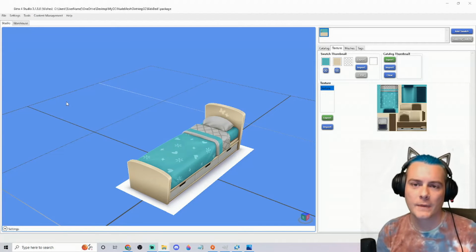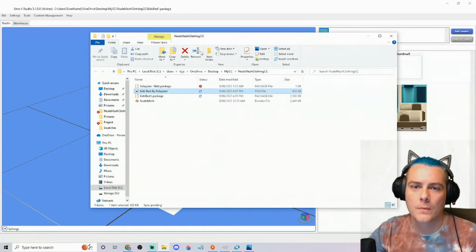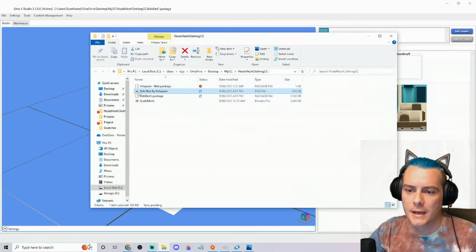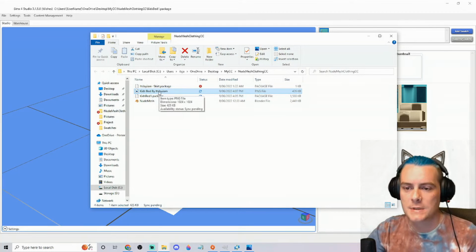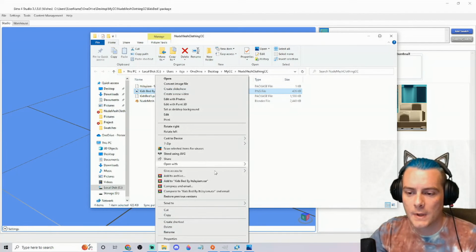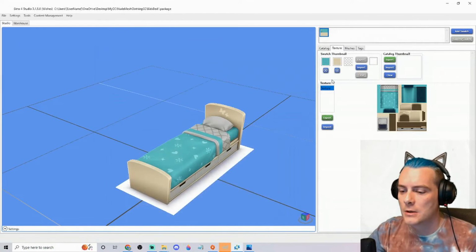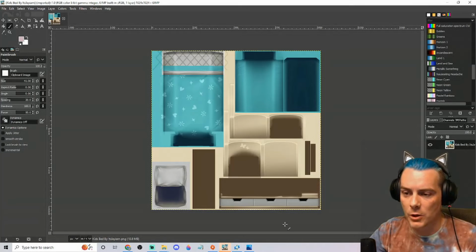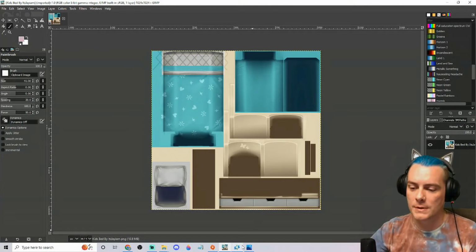Done. And that is exported, and it's gone into my files here. Okay, so once you do find where it is, the object that you've just saved, right click it, and then you go down to open with Gimp. Okay, so that will open up Gimp. I do have Gimp already open, so there it is. Quite simple there, guys. So that's how we've opened it there.